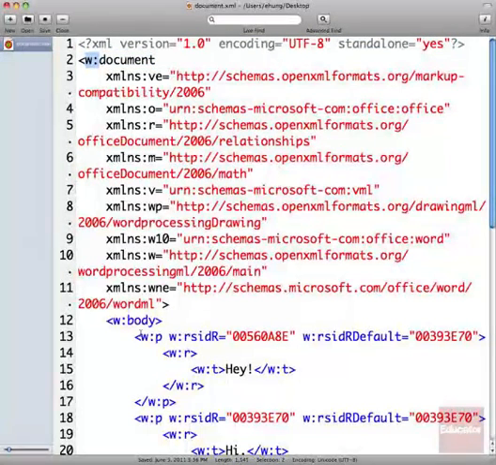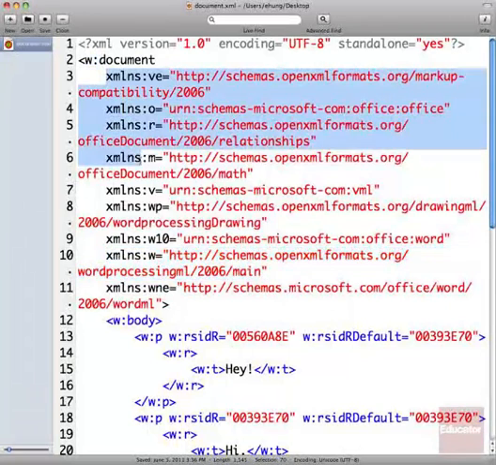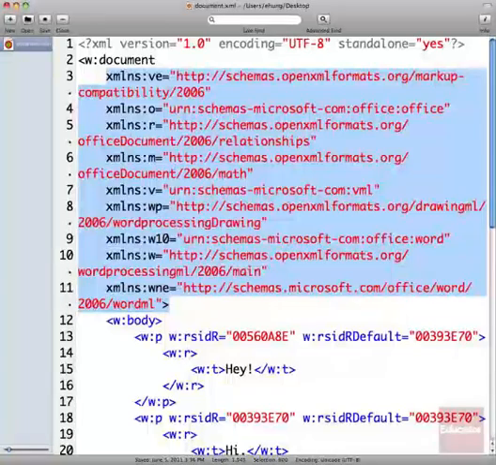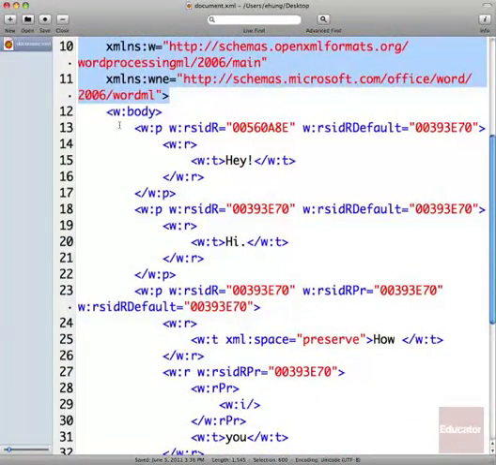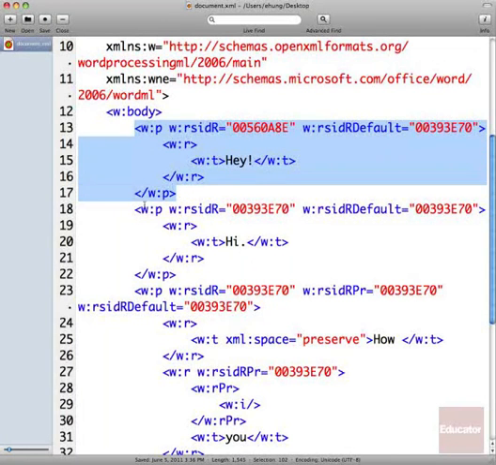So we see that our main element here is called document. Its namespace prefix is W, for word processing. You see that we have a whole bunch of other namespaces declared, although for a very simple document like this, we're really not using any of them. And down here is our actual text. We have a body element. We have a P element, probably stands for paragraph. We have an R element, probably stands for row. And then I've got a T element, which probably stands for text. Here's my first line, A. Okay, then I close out my paragraph here.